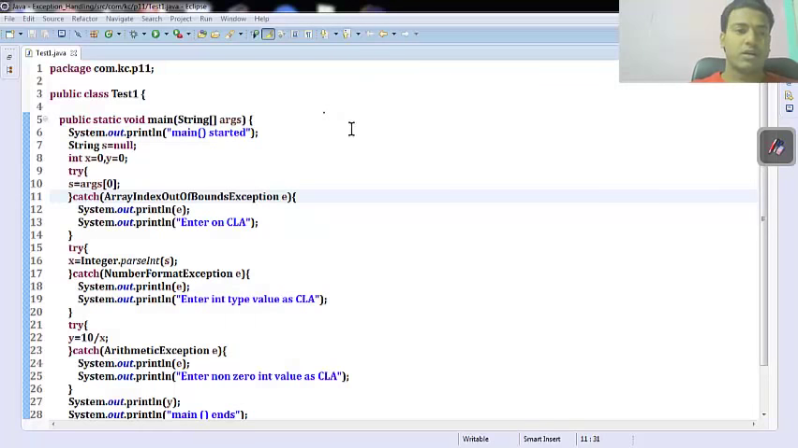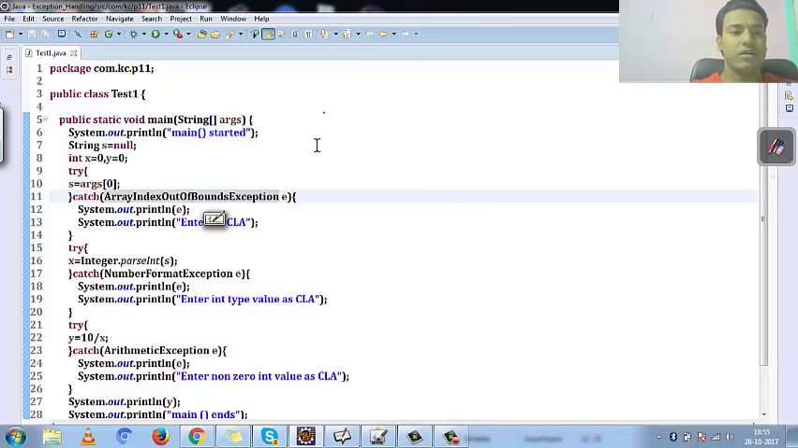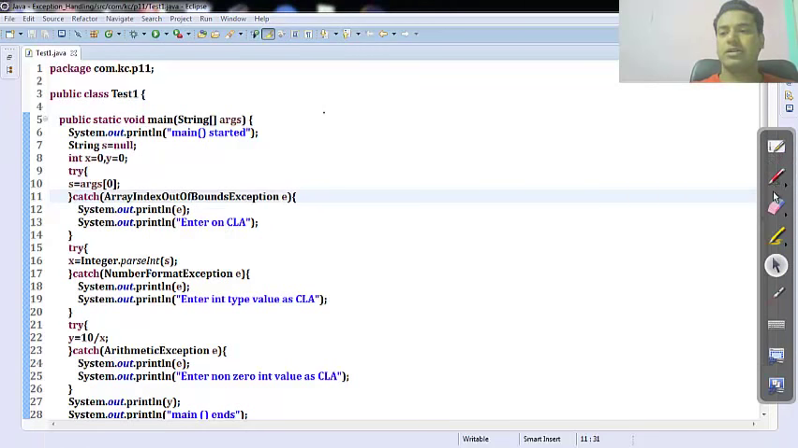Hello friends. In the last session we have seen how to handle exceptions by using try and catch. In that we have seen how to write try and catch, and we have seen the statements: this statement may give an exception, so we have placed it inside a try and catch, right? Inside a try and catch.